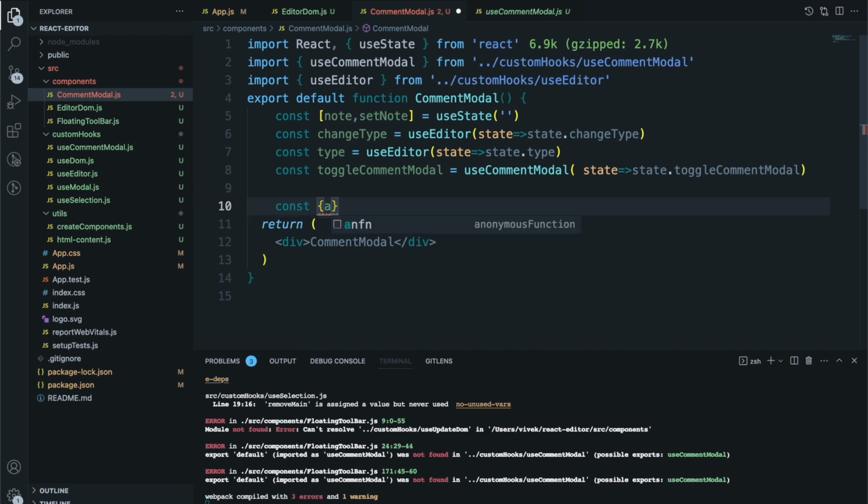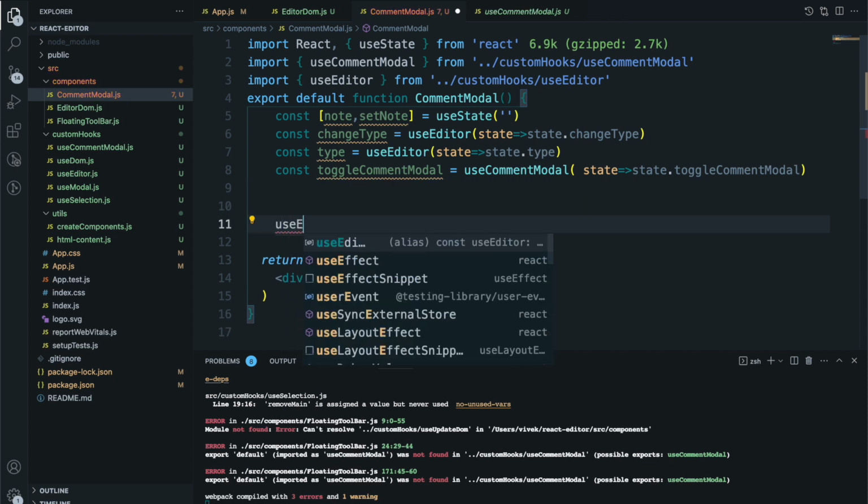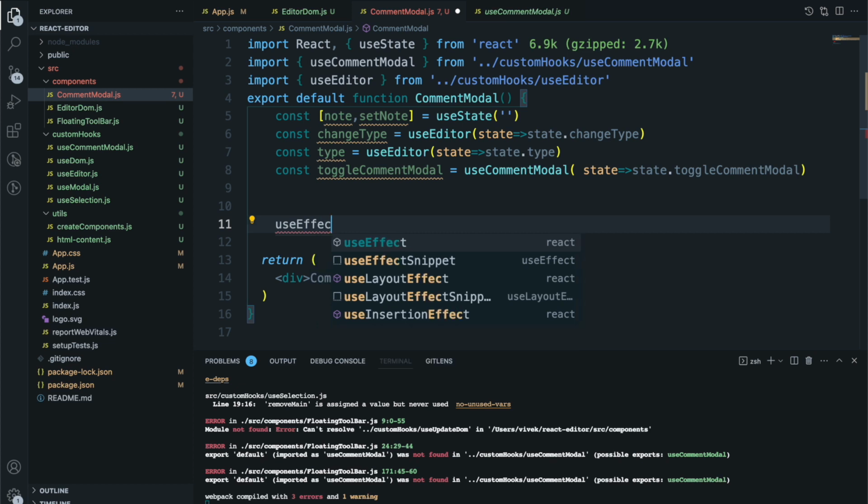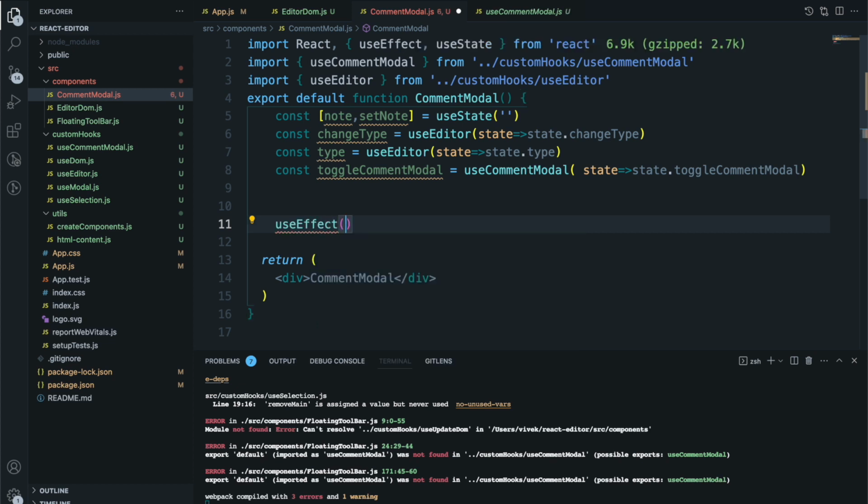Okay, so now just a const. No, I think we should, let's see. Yeah, we'll create a use effect first.